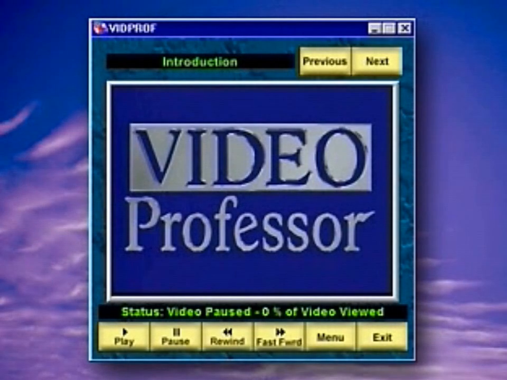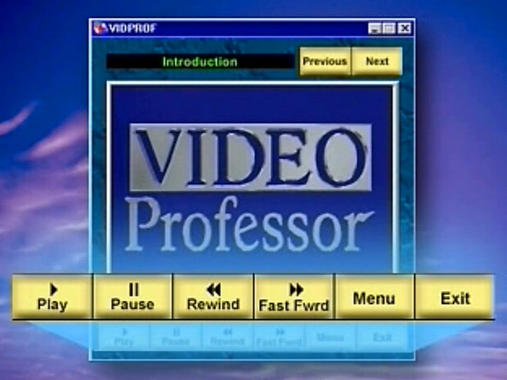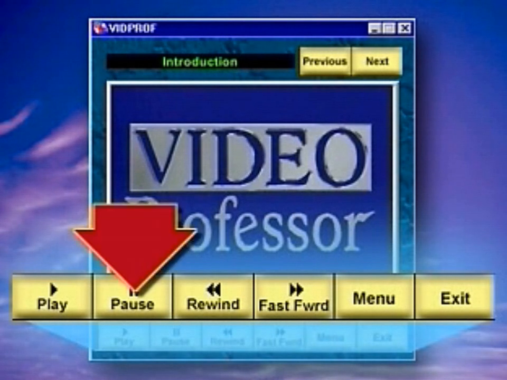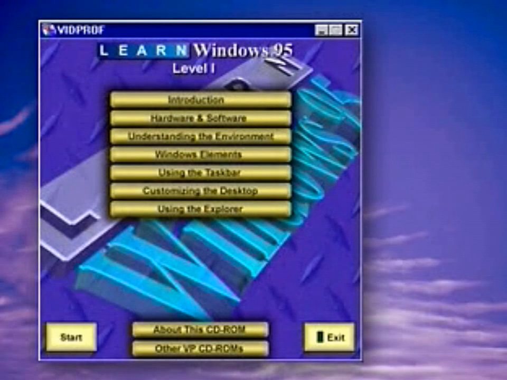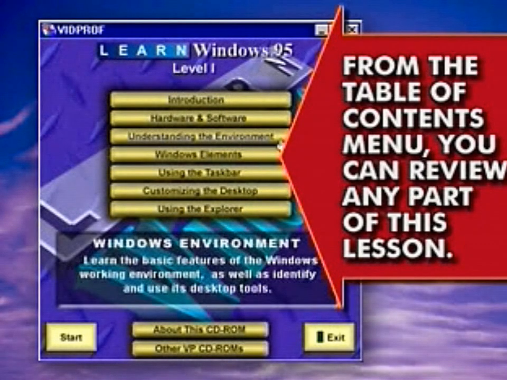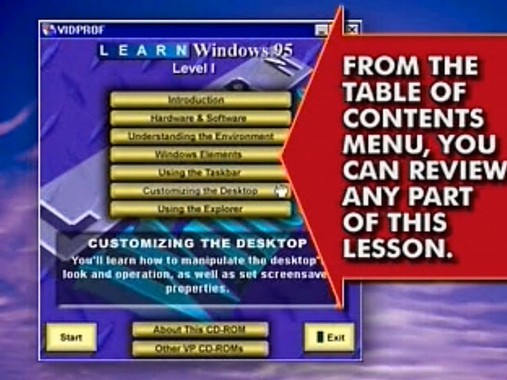To help you with this, we have designed the CD to work just like a VCR. You can pause, rewind, or fast forward the CD to learn each part just by clicking the appropriate buttons. From the Table of Contents menu, you can select or review any part of this lesson instantly.